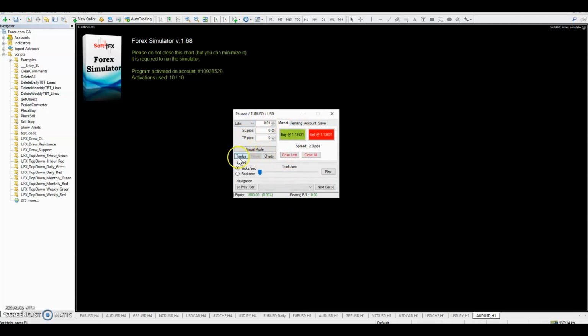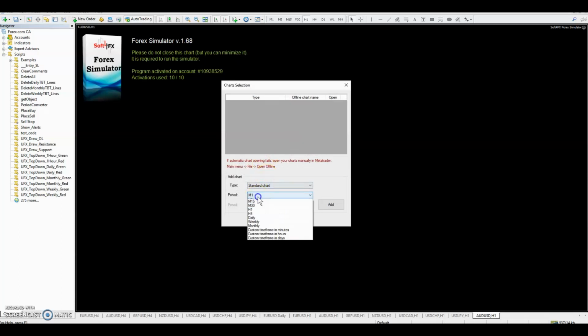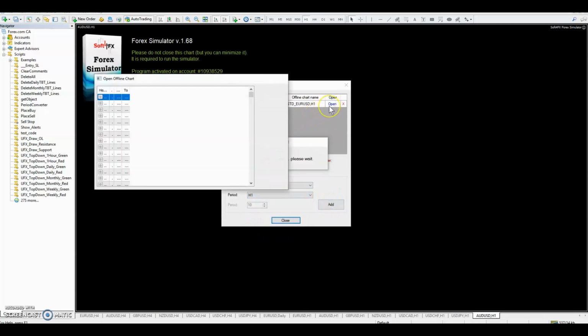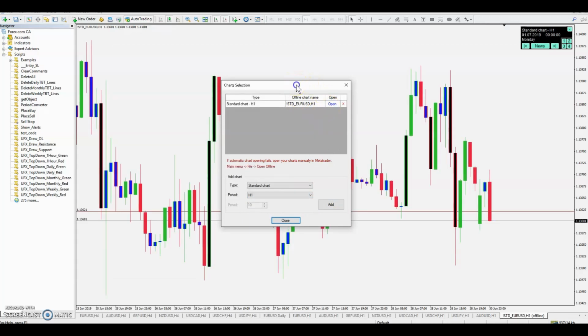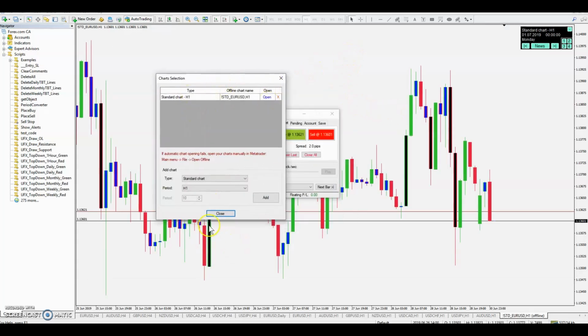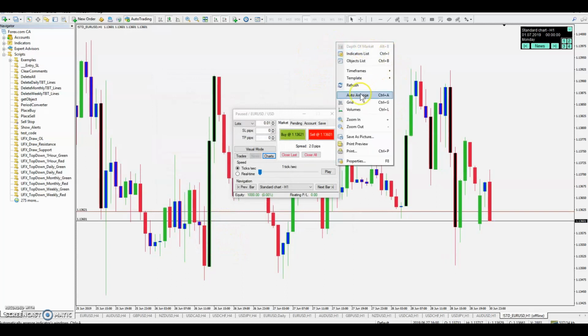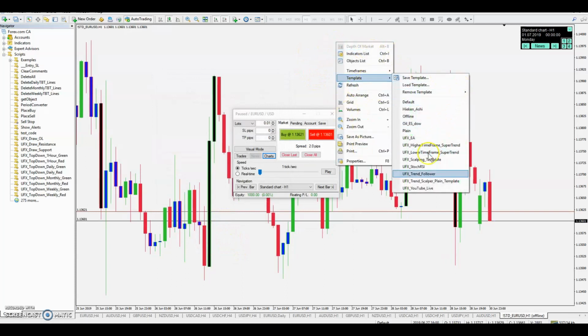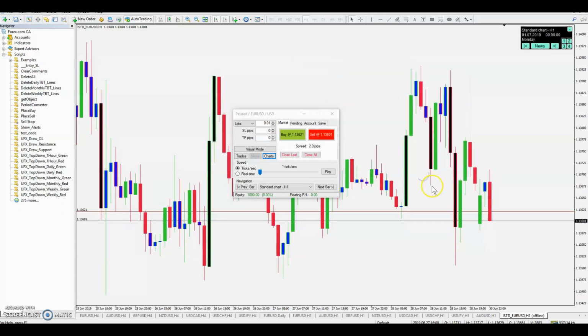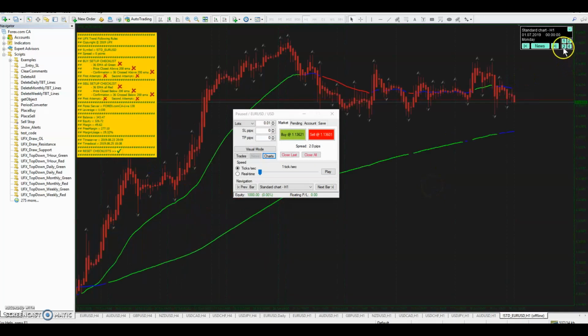And the first thing we're going to do is go to the charts tab here, and we want the 1 hour chart. We're going to add it, and it's going to get added to your list up here. We're just going to open it up. Now we can close this out and set up our template. Just right click anywhere on the chart, go to template and the UFX trend follower. Okay, and now we're loaded and ready to go.